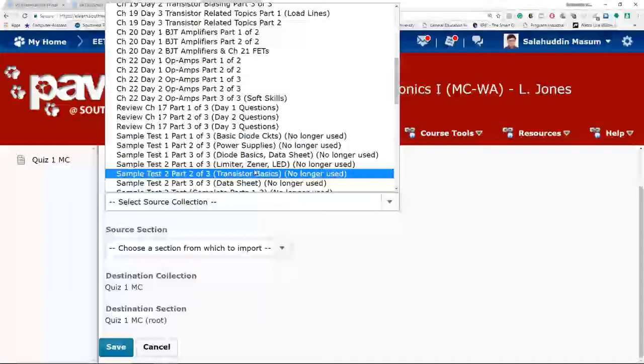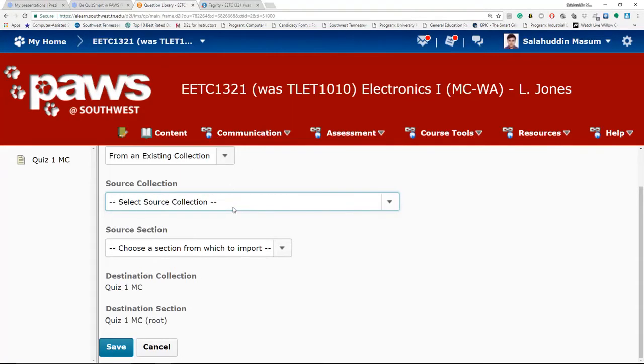These are all the previous folders that I have created, and under each of these folders I have many questions. So for example, you can create one folder for chapter 1 test, and one folder for chapter 1 quiz. You can do whatever you want. Remember, the folder I created was MC, right? Let me find that folder here.